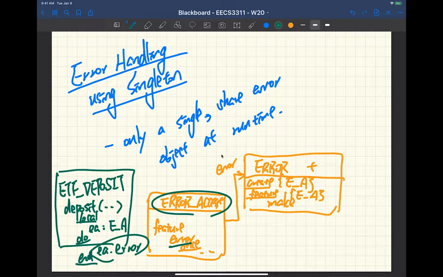Okay, so that will guarantee that from every command class, if I say EA.error, it is getting the same error message, the same objects. So you don't really have duplicate copies over there. Okay, does that make sense to you?